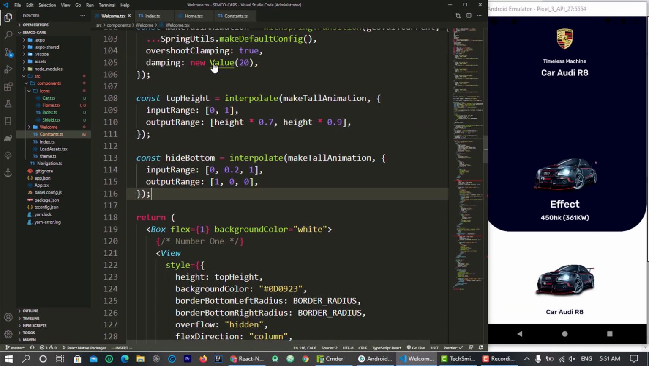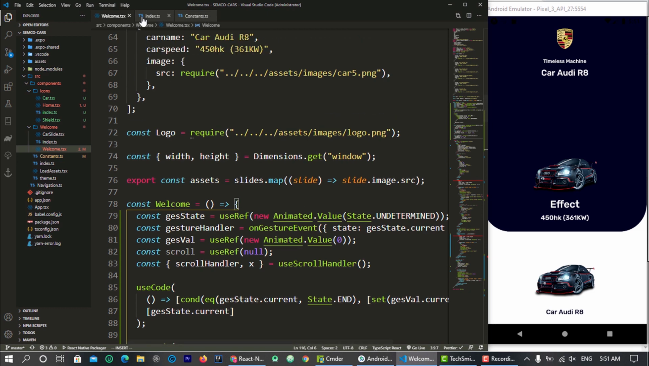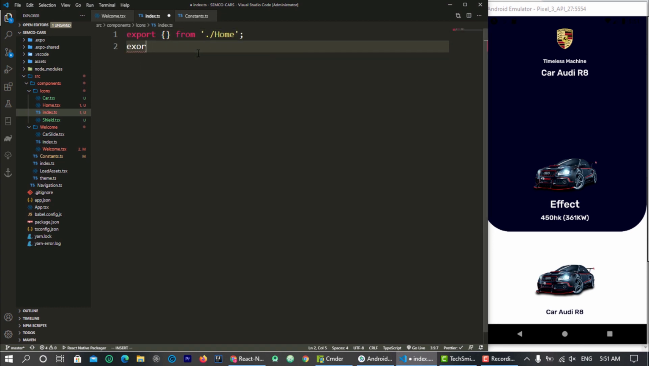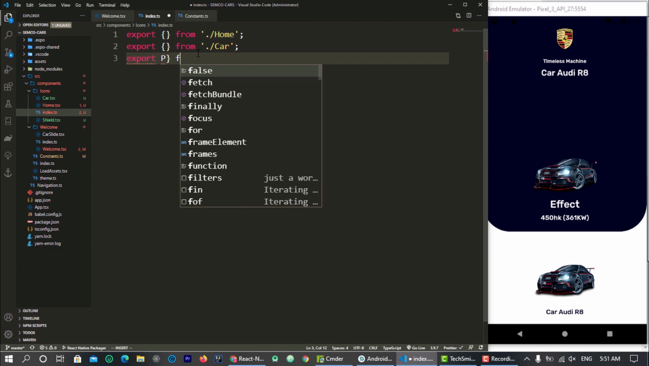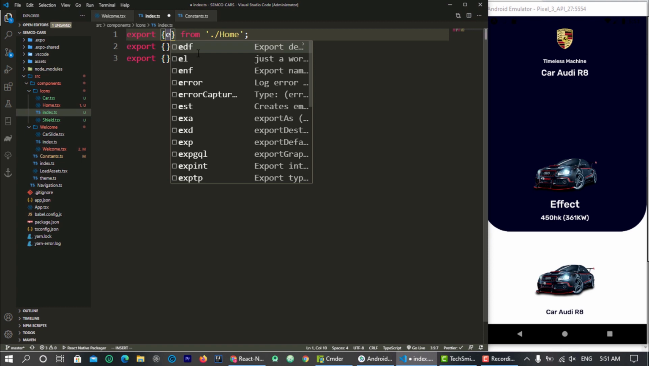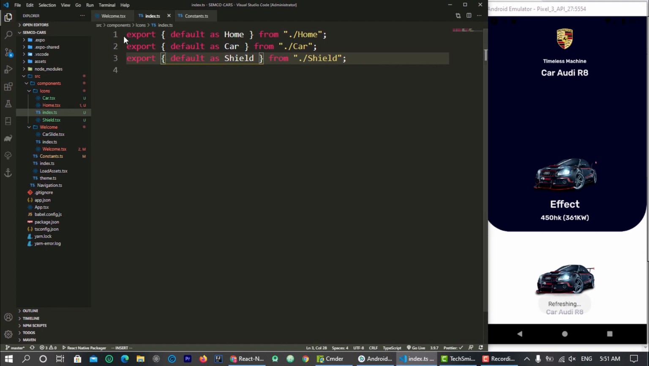So we've added that. Back in our welcome.css, at the top here, we are going to be defining the tabs that we are going to be working with, but I forgot that we have to export from the home, export from the car, likewise export from the shield. These icons don't look correct, but like I said, you can also find a way to get the right ones and put them. So we have to export this as home, we have to export as car, and also export as shield. Let's go ahead and save that.